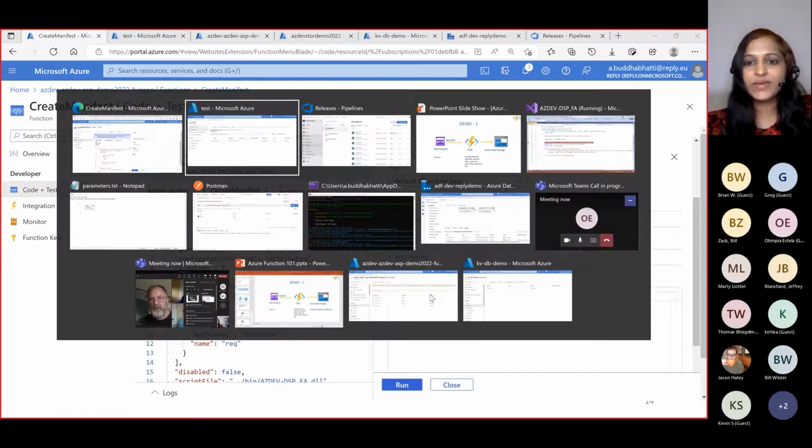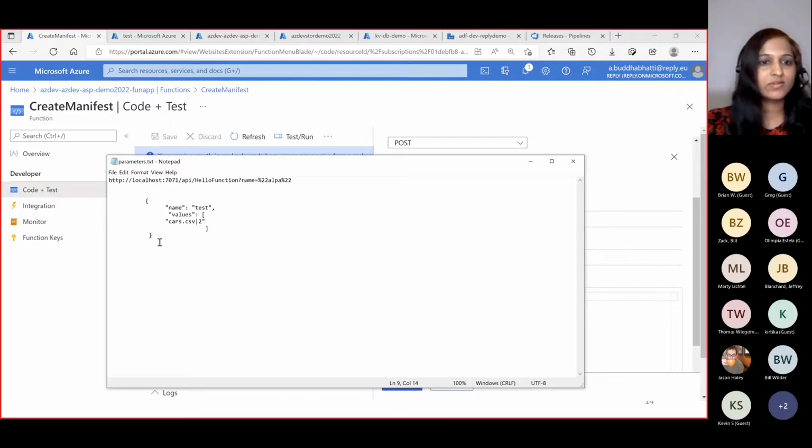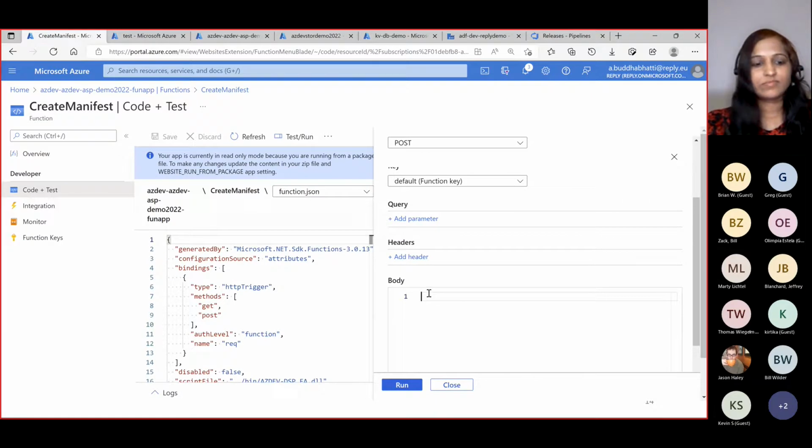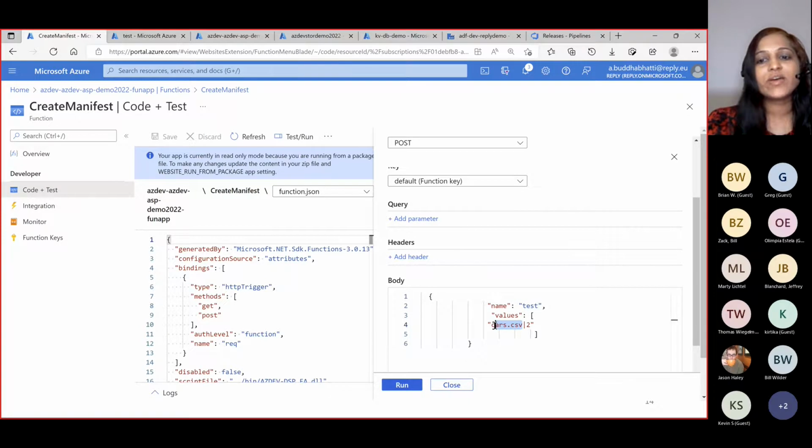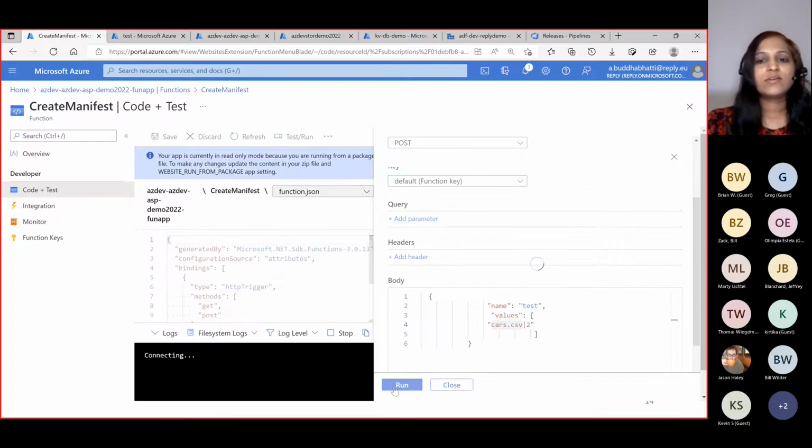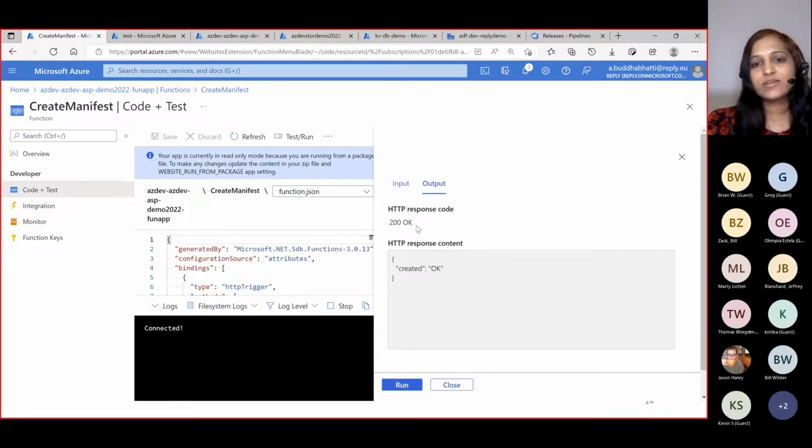I think I have parameters in my notebook. You can see that this is my container, and I'm passing an array value, but at the moment I have only one file. That is a car.csv file, and it has 2 counts. So I'm passing this message, and I run it, and it successfully ran.